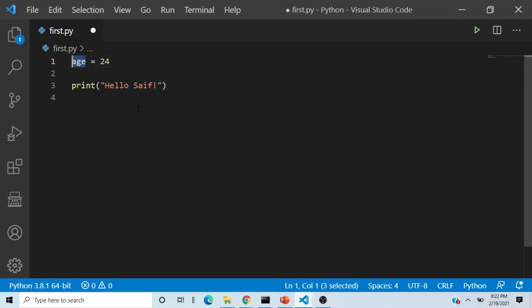So this is the name of the variable. Age is a variable in this case, and we are assigning a value to it. As you can see, we are assigning this 24 value to this age. So this is the assignment operator, known as the equal to operator. So we are assigning 24 to age.